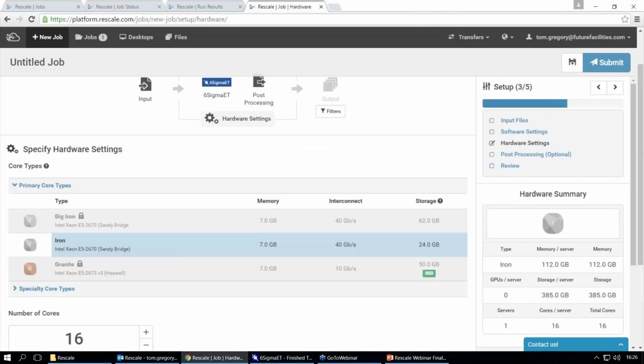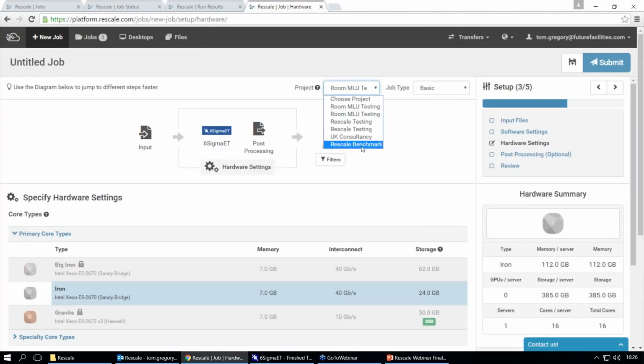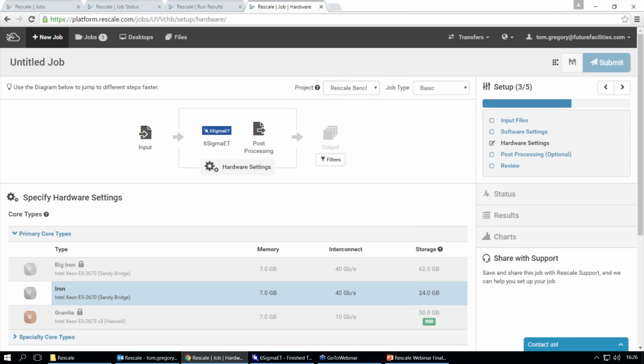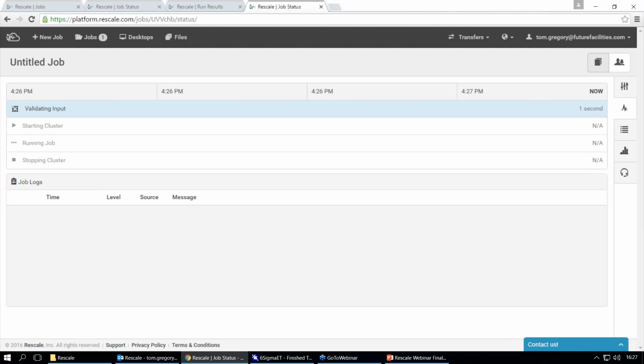So the last thing I do is I'm just going to select a project. So this project allocates this to the right budget, so I can keep account of how much I've spent on solving on the cloud. So it's as simple as that. So once it's done, I just hit submit, and it'll go away and run the solve on Rescale's hardware. It does take a few minutes to start up and start the cluster and start solving.